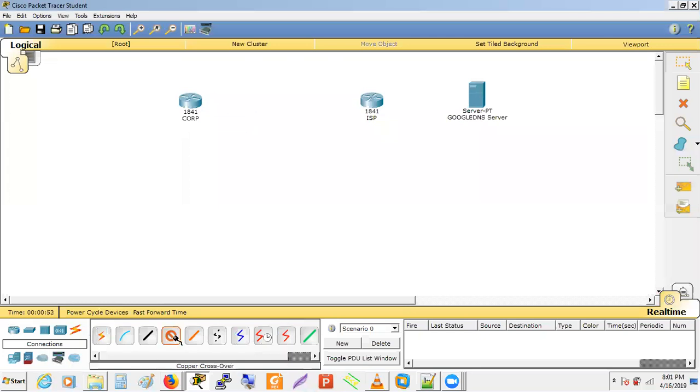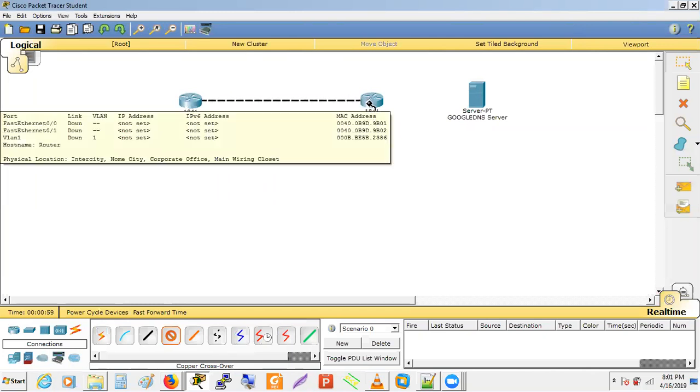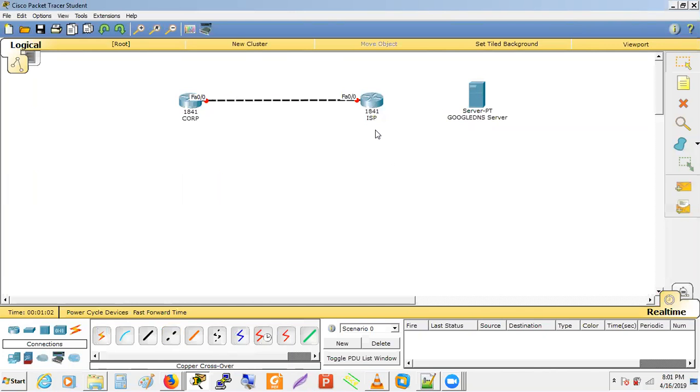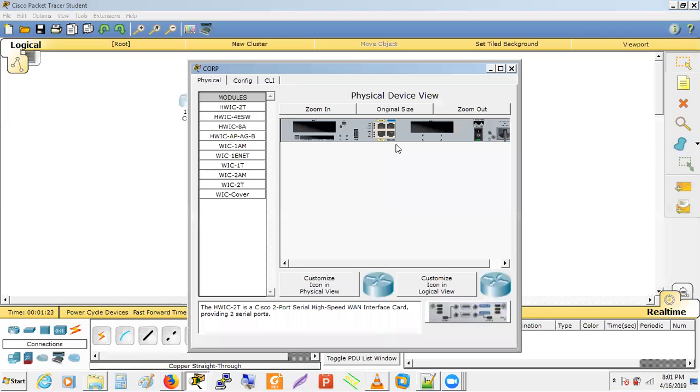So we have taken one internet connection from this ISP router. We need to take serial links. So I'll use this FastEthernet 0/0 to be connected to the server, whereas we'll install a WIC-2T card here. You'll understand why we require the 2T card. I'll show you about this.